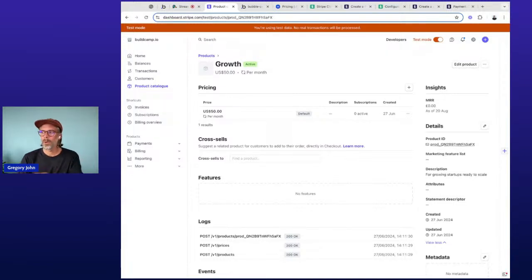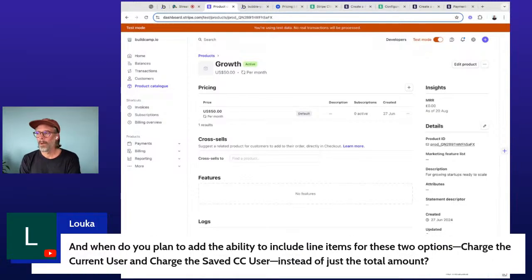And Luca, for your second question about adding multiple line options for charging users, I'm going to save that and speak to the Bubble team. I have direct access to the Bubble team working on the new Stripe plugin. I've been feeding back and we are talking about potential future features for 2025. So yes, more than one line item will be fantastic. So thank you for mentioning that.